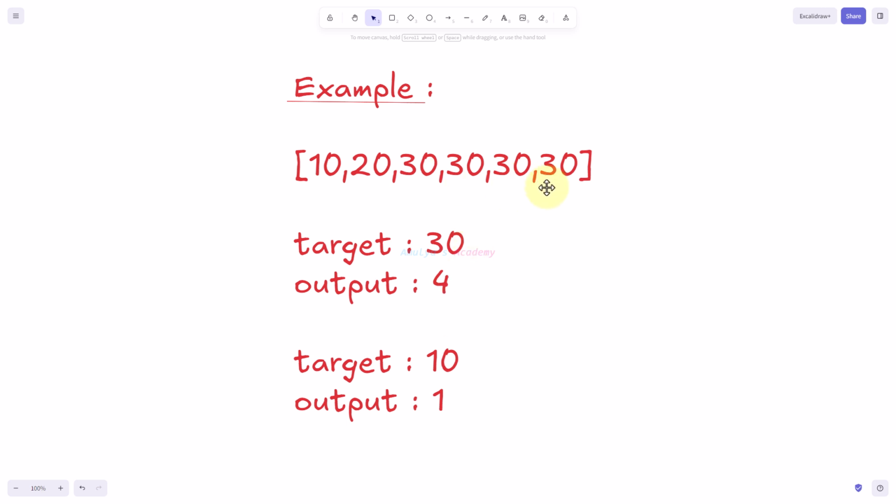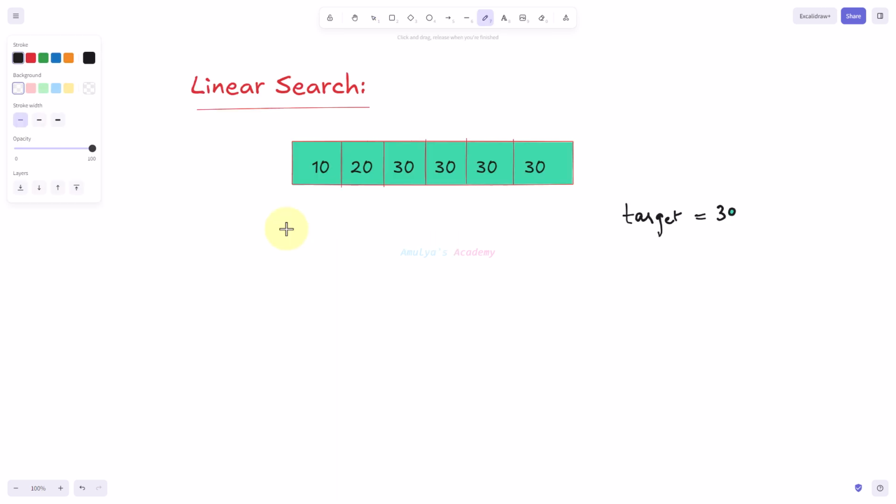30 appears 4 times in this list. 1, 2, 3, 4. Then if I take target as 10, output is 1. It appears only once. That's why output is 1. And we can solve this problem using different techniques. Here we'll talk about linear search method and binary search method. In linear search algorithm, we'll search for the target element in sequential order, right?